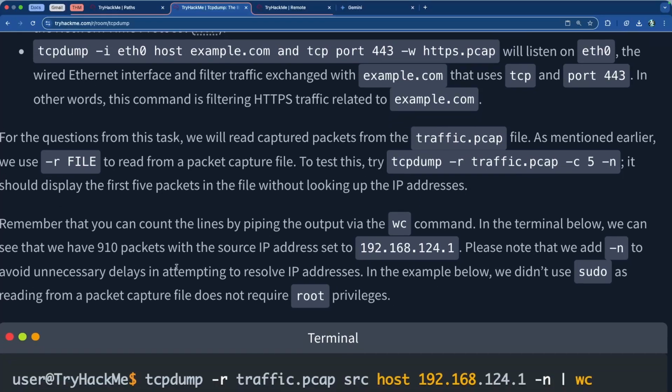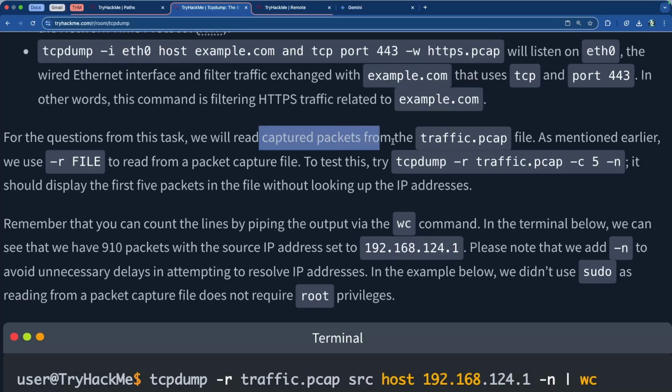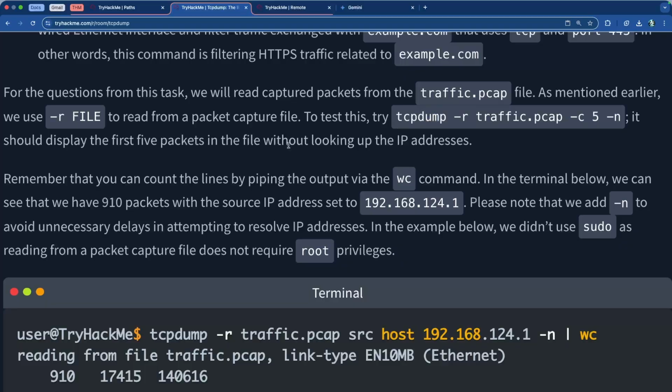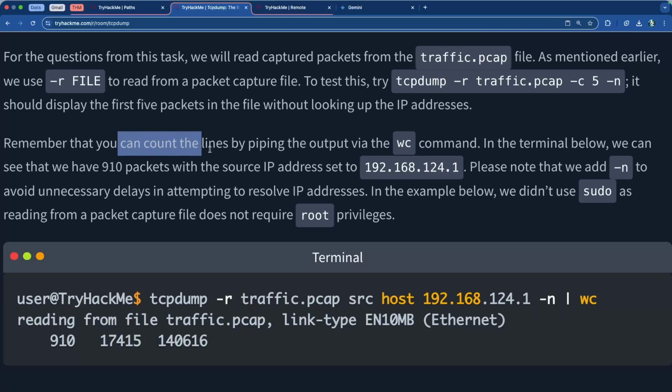So for the questions from this task, we will read captured traffic from this file right here, traffic.pcap, that massive file. As mentioned earlier, you can use the -r to read it. Then we're going to read it and count 5 of the packets because there are just too many packets. It should display the first 5 packets in the file without looking up the IP address. Remember, you can count the lines by piping the output via the wc command.